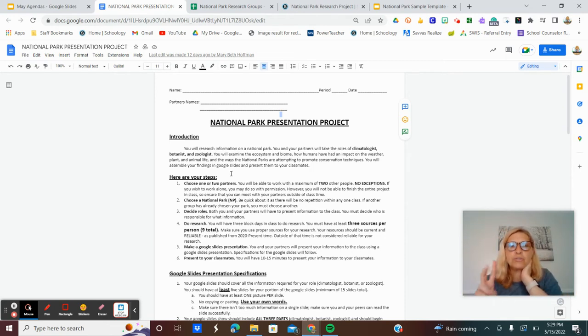So you're going to choose one or two partners. The groups can be three, but not more than three. There are no exceptions because there are only three roles. So you're going to choose partners based on that. If you want to work alone, that'll be hard. It'll be a lot of work for you. So I highly recommend you try to find partners. So that'll be step one.